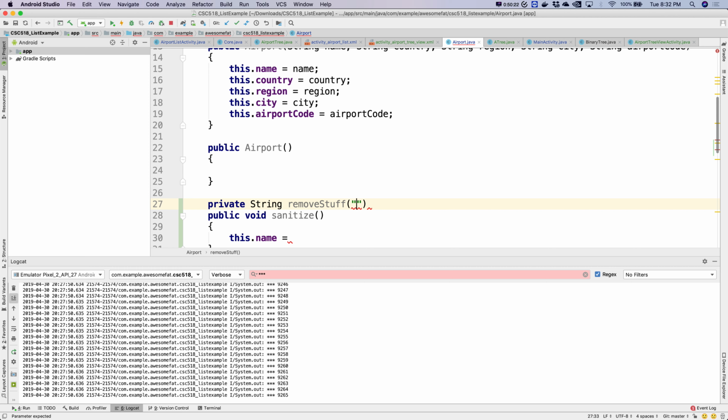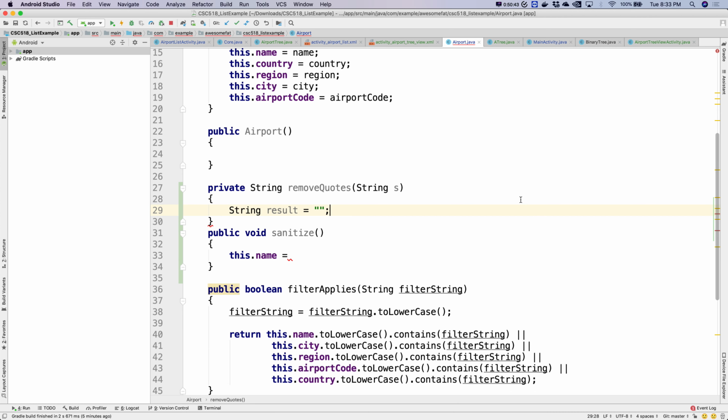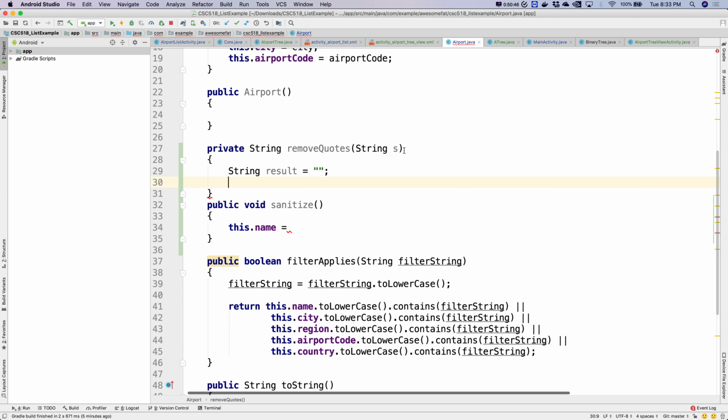And this guy will take a string s as a parameter. We're going to create a result, start that off as the empty string. I'm just going to go through s, and everything that's not a double quote, I will keep.